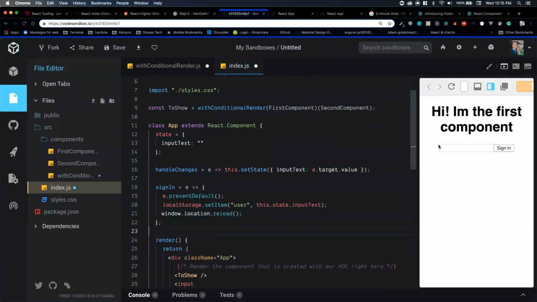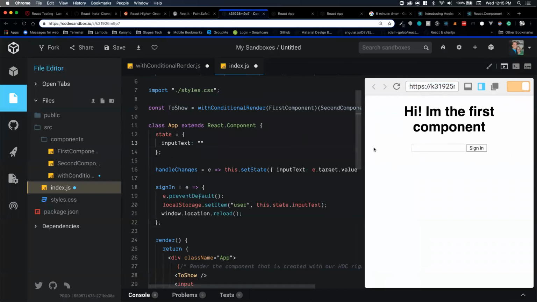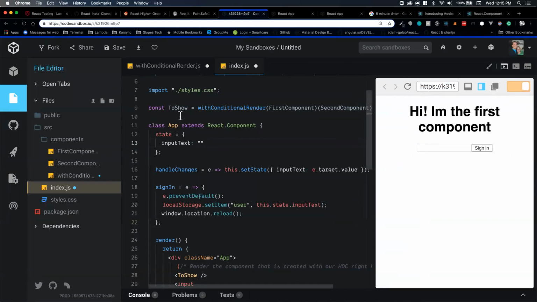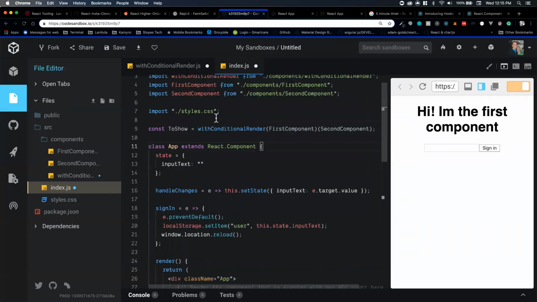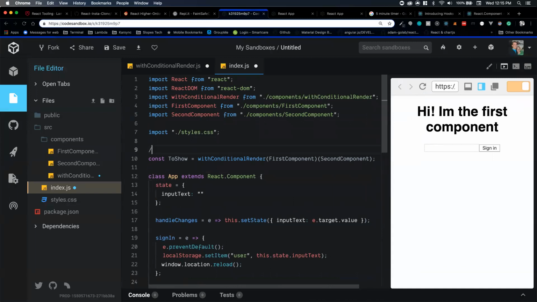And let's go to this last component here, or this last CodeSandbox here. Okay, so where do we want to start? Let's start in our app. So this is our higher order component.